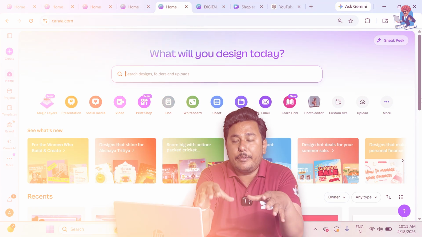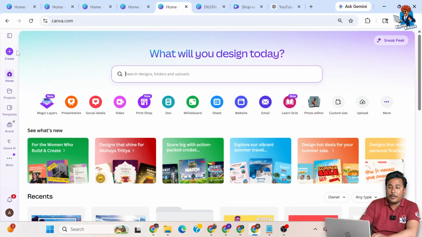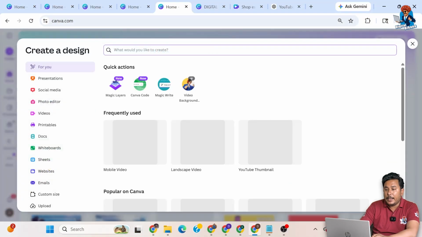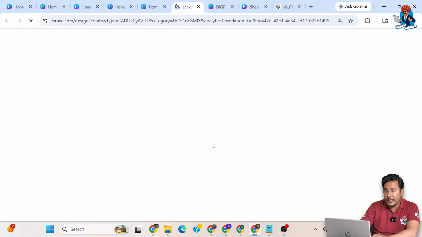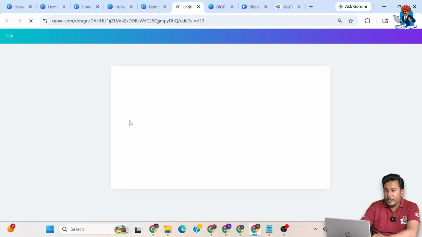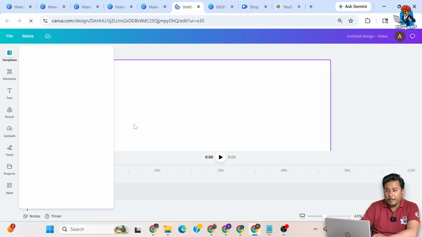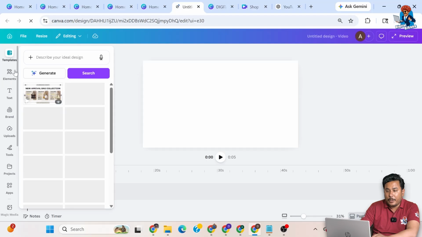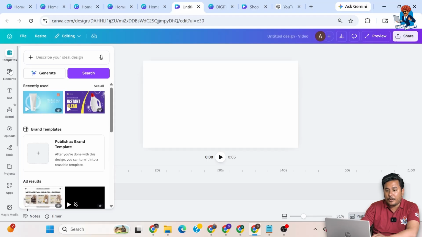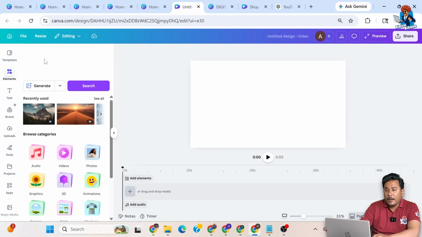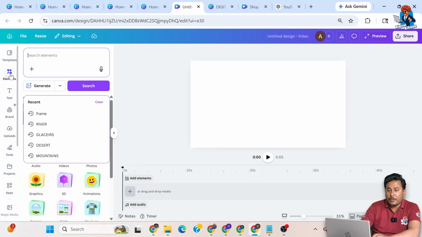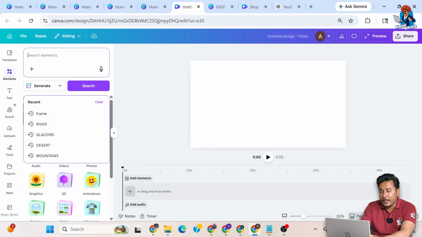Right now, as you can see, we are in Canva and here we are going to click on the create button in the left side toolbar. You can either search for landscape video or simply select landscape video. So here is the blank template of landscape video, and now we are going to elements. I'm going to teach you three styles of split screen video. So we are going to elements and here we are going to search for grid.